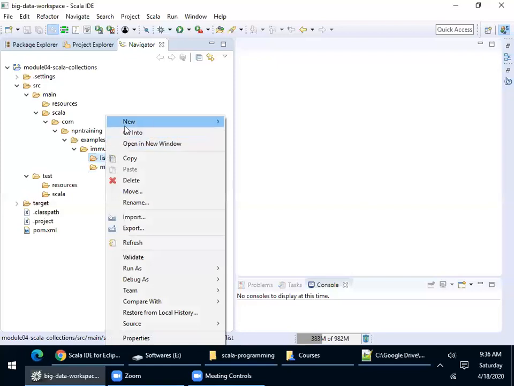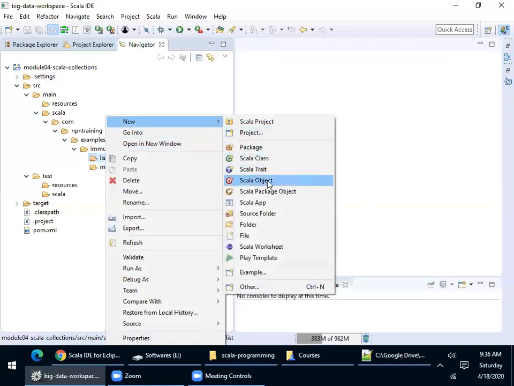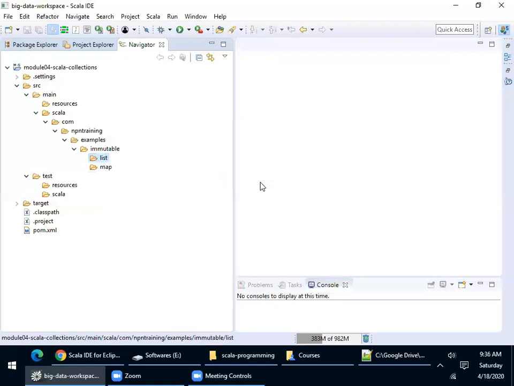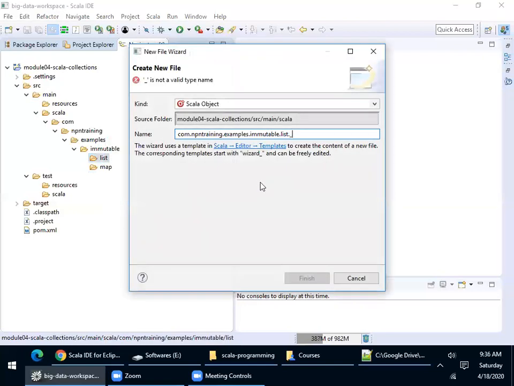So let me do it. Click on new. I will try to create a Scala object here. So let me name the class. I'll just give step by step _01. Let's say I'll just give constructing list. Okay, I'll just give constructing list.